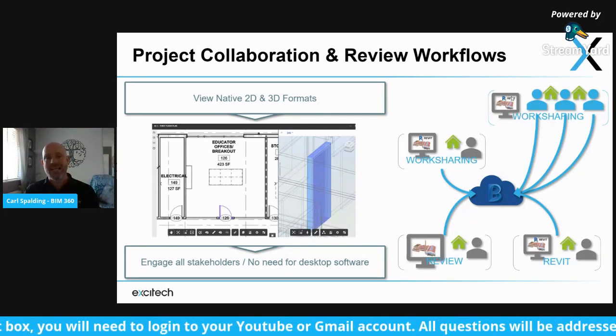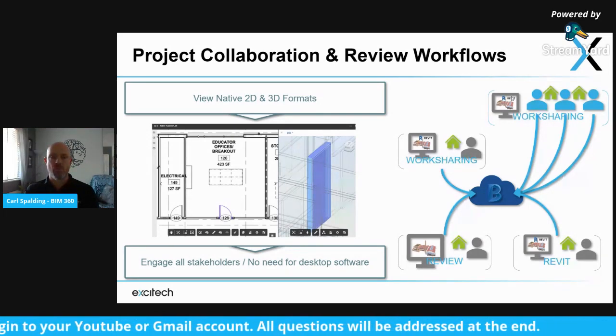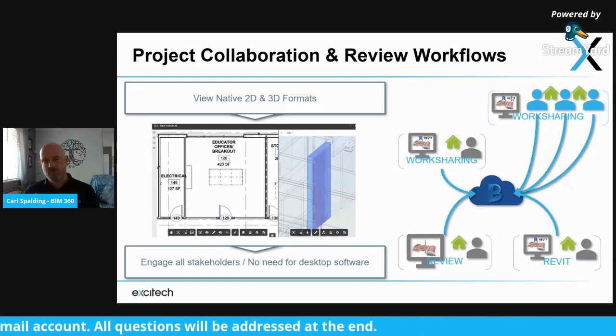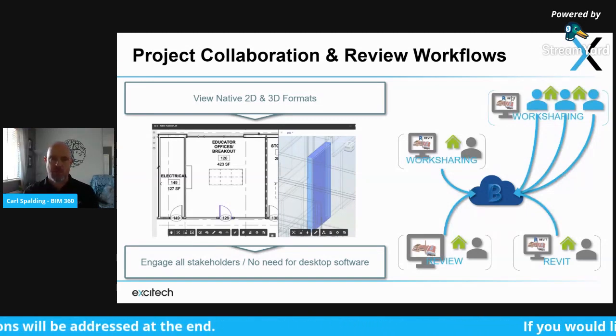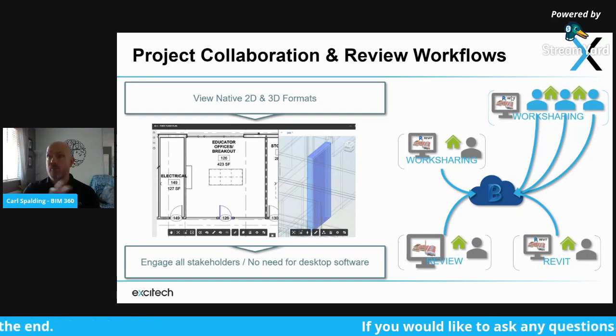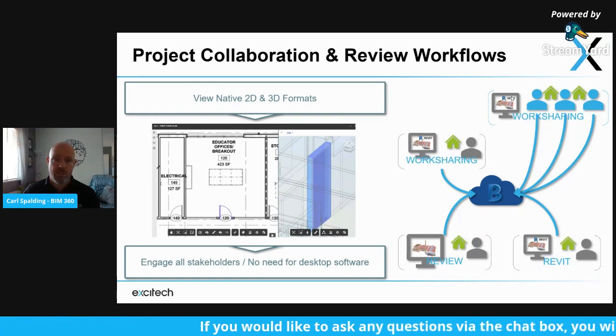So I'm viewing native 2D and 3D file formats. I'm going to talk to why that's so important as we go through this. Remember, if you've got any questions, please drop them in the chat.